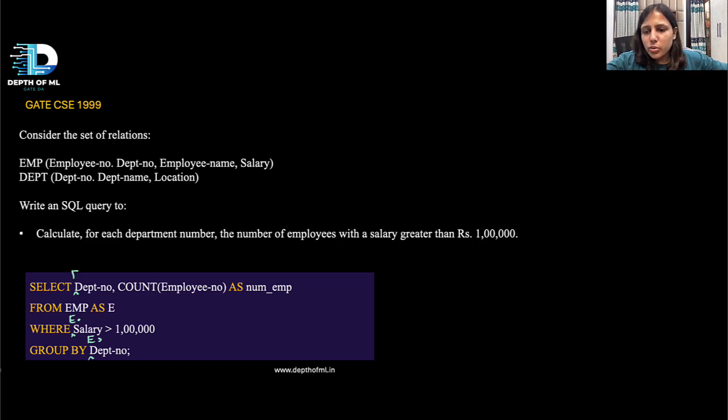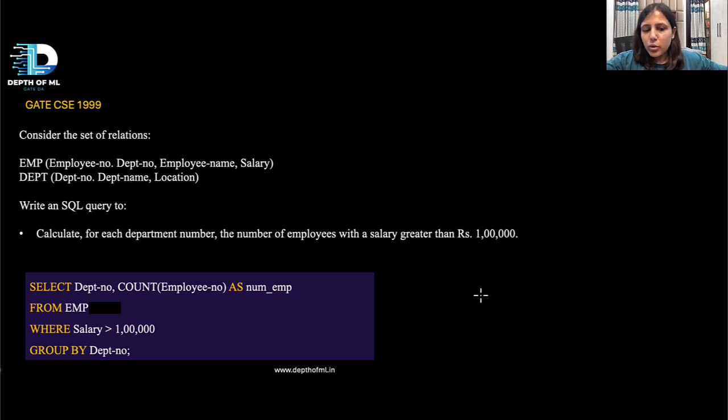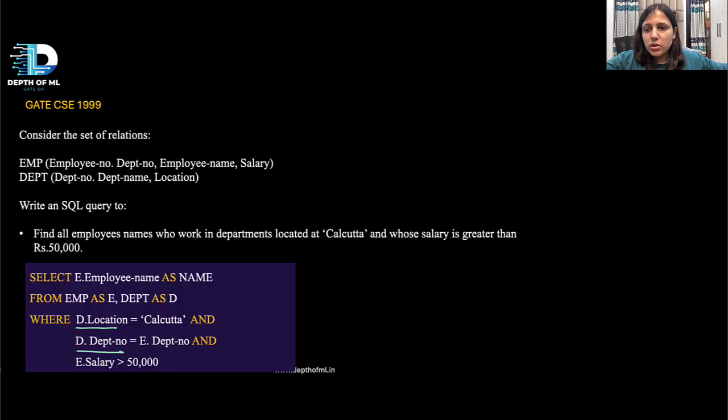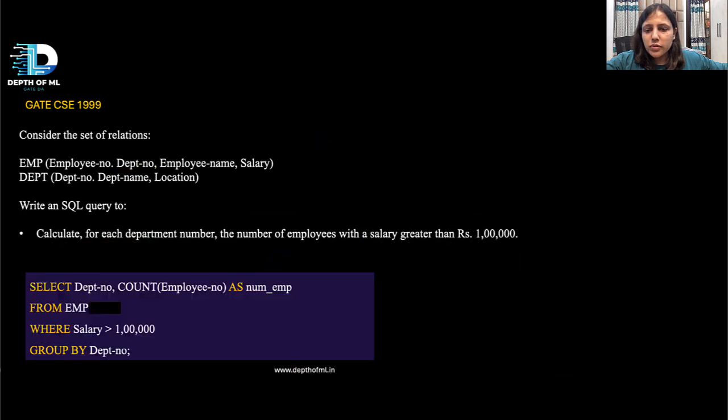Or maybe, if you don't want to use aliases because you have just one table, right, you can remove this portion. You can remove this, right? So this is the complete query. Okay, so this is our sixth question, right? Now let's move on to the seventh question.